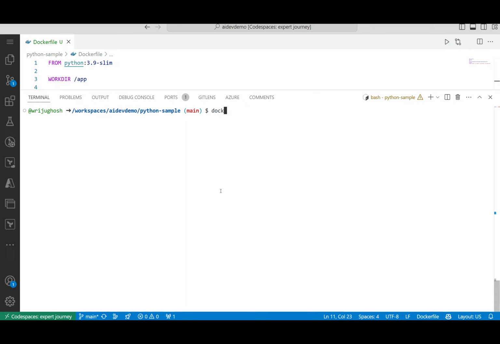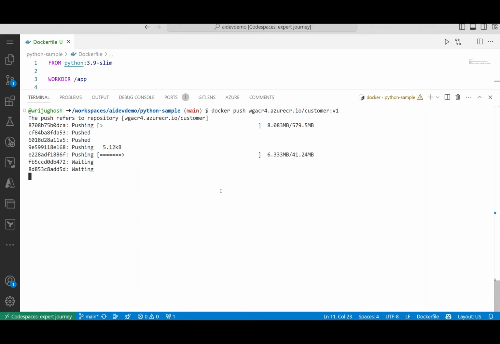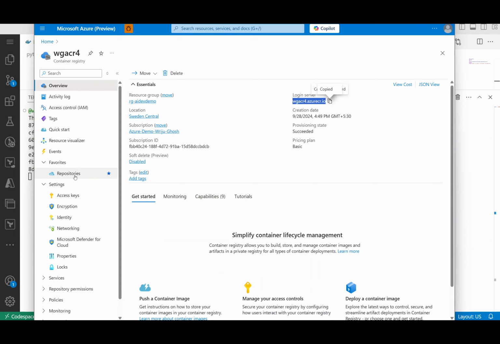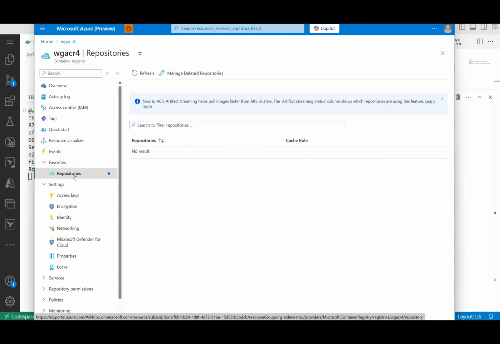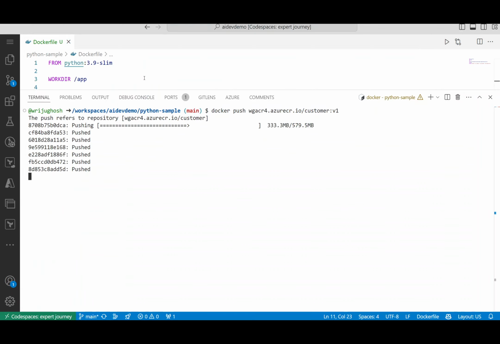So I will use docker push, and pass this v1. And I can see that it's preparing, pushing. So that means it is happening. You will see it reflected in the portal in the repository once it is done. One layer. So it's a layered approach. You can see multiple layers are created because I have run multiple actions on that, so it created multiple layers.